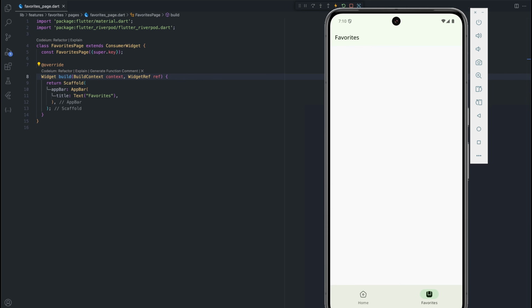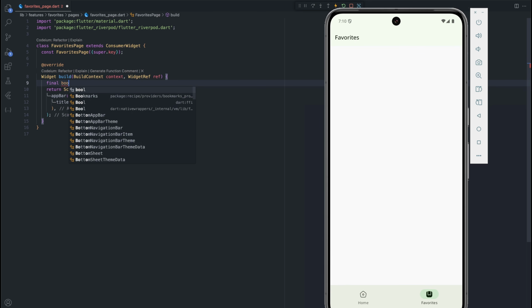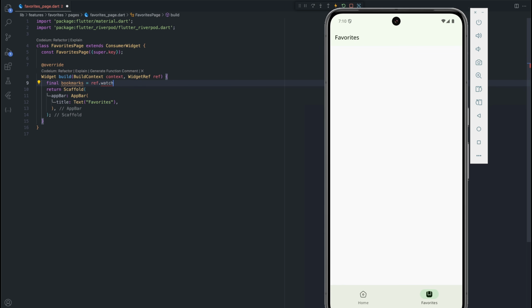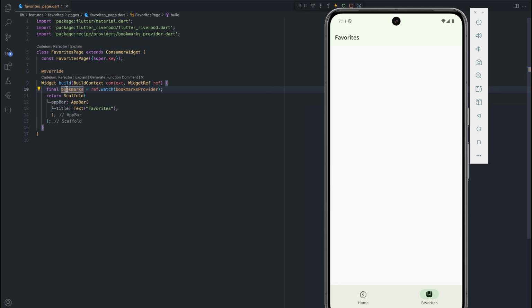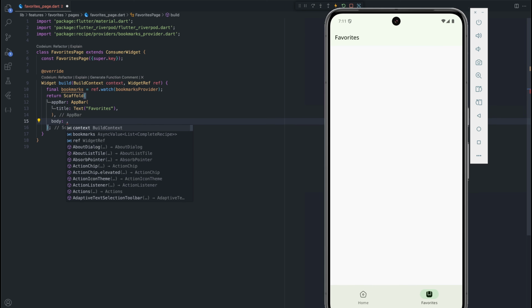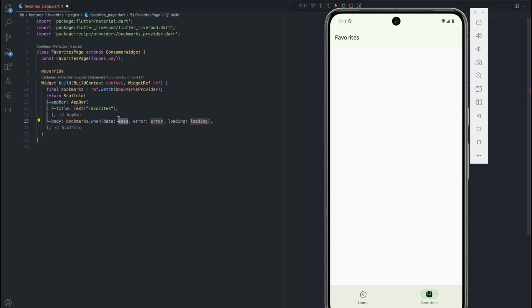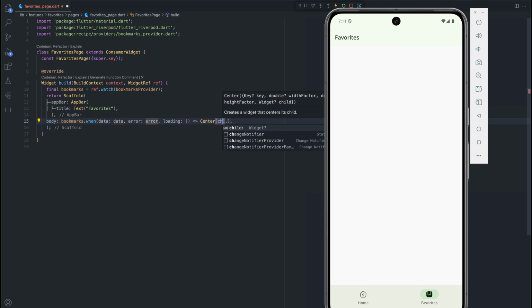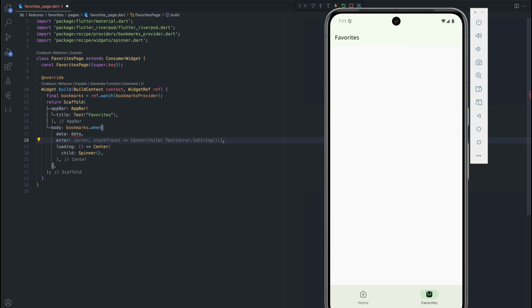So the first thing we want to do is to watch for changes in our bookmarks. So I'm going to create a variable here to represent the bookmarks, and that is going to be set to ref.watch bookmarks provider. So we have our bookmark state, and within the body of our scaffold, we are going to listen for when we have data, error, and loading. So when we are in the loading state, as usual, we want to show in the center of the screen a spinner. When we have error, we want to also show that in the center of the screen as a text. When we have any data from this provider, we want to do something a little bit complex.